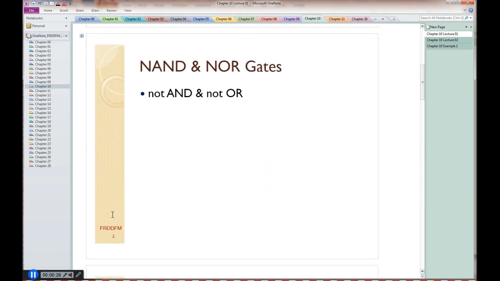The NAND and NOR gates typically stand for "not and" and "not or", so that's where NAND comes from. It's typically modeled as an AND gate with an inverter on it, which is not exactly what it is, but it's often modeled that way. The NOR gate is very similar. It looks like an OR gate with an inverter on the output, modeled that way, though not really that way.